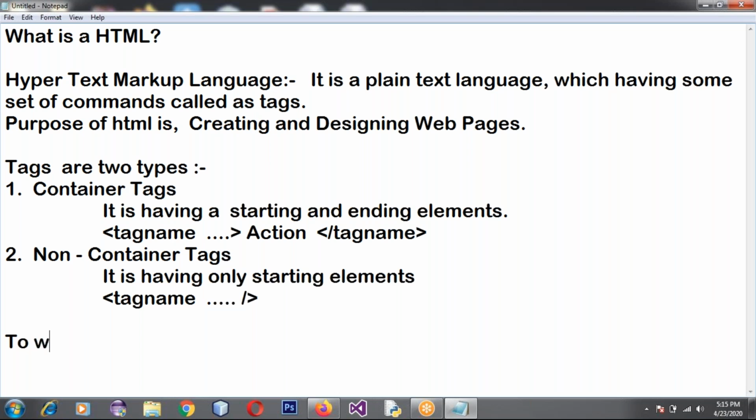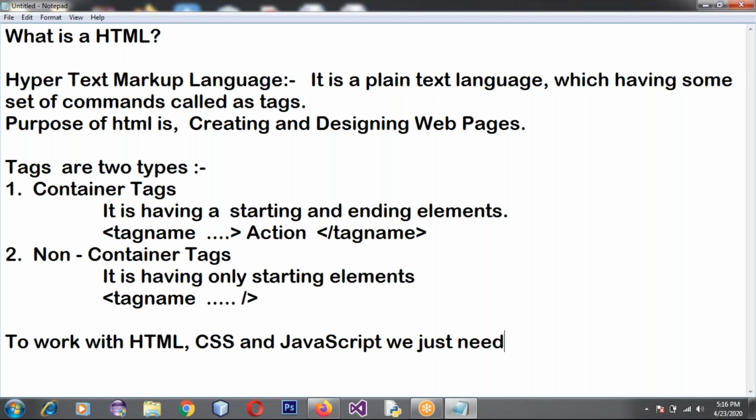To work with HTML, CSS, and JavaScript, we just need a browser. That's it. We need not install any specific softwares here. If you have a browser, you can go on working with HTML, CSS, and even JavaScript also.